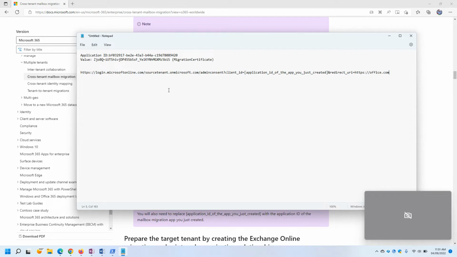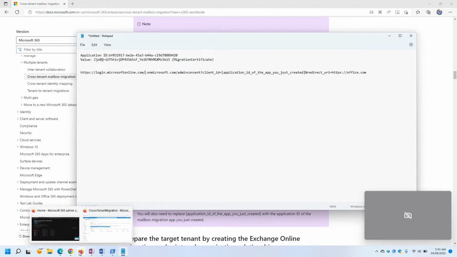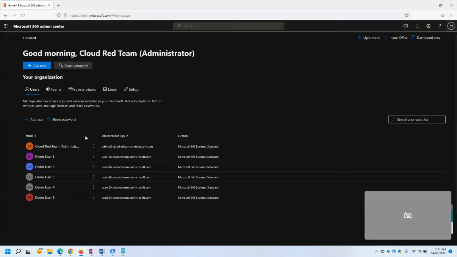So now here, if you see, this URL has a couple of important details that we need to mention here. Now this says source tenant. The source tenant details have to be mentioned here this time. Now what we'll do is replace this with our source tenant details. Let's go back to the source tenant details.